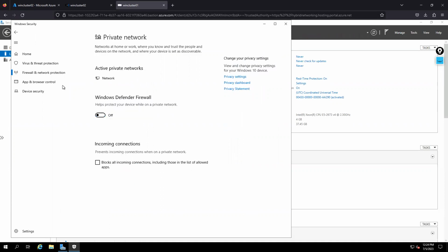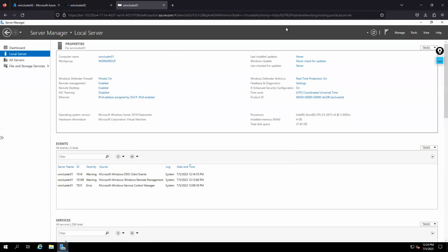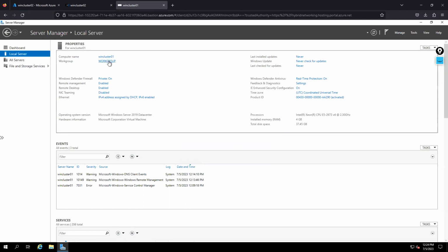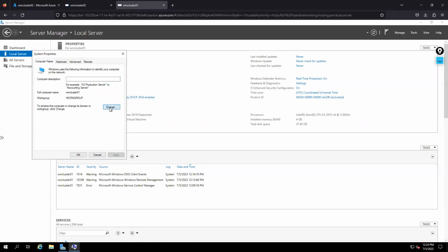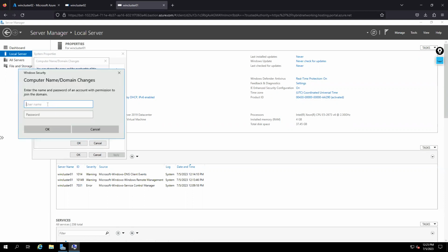I'm going to turn off the Windows firewall for the domain also. And here it's in workgroup mode right now, and I will turn off the IE enhanced security also. I don't require it. So it is workgroup mode, and first I try to join the domain. Change, and my domain name is cloudpatashala, my YouTube channel name, .com, and click on OK.